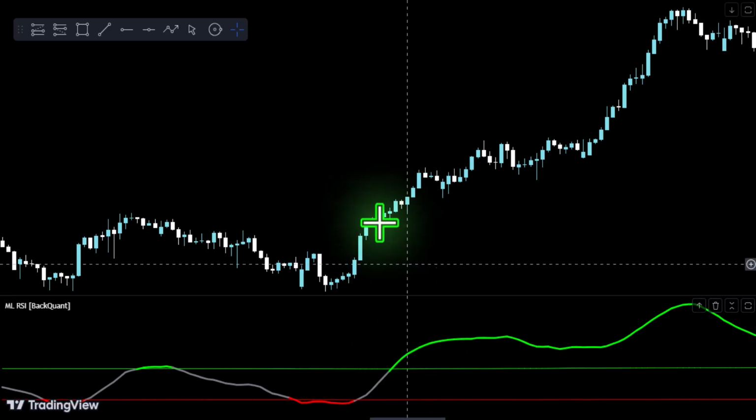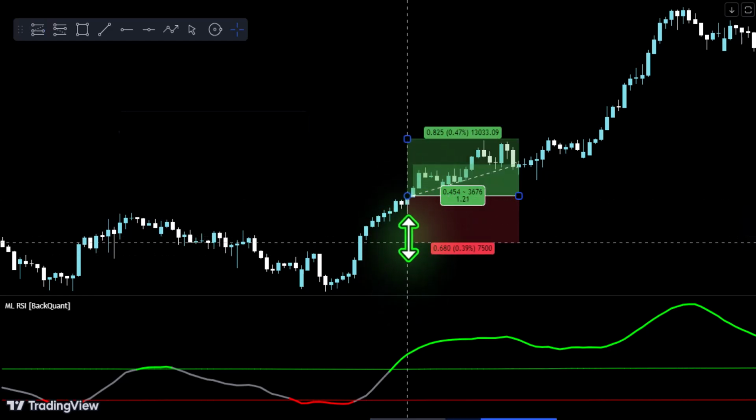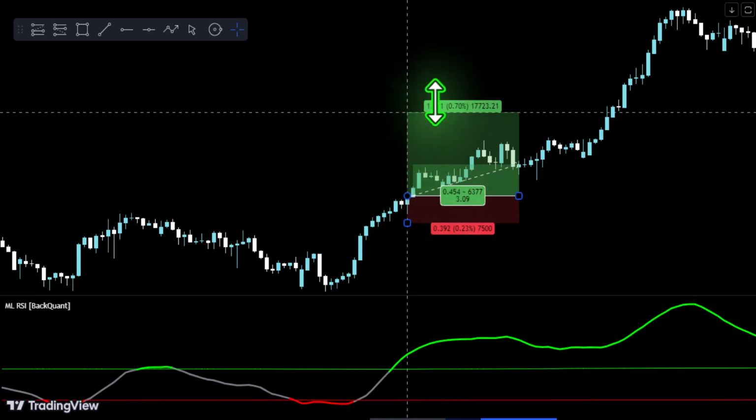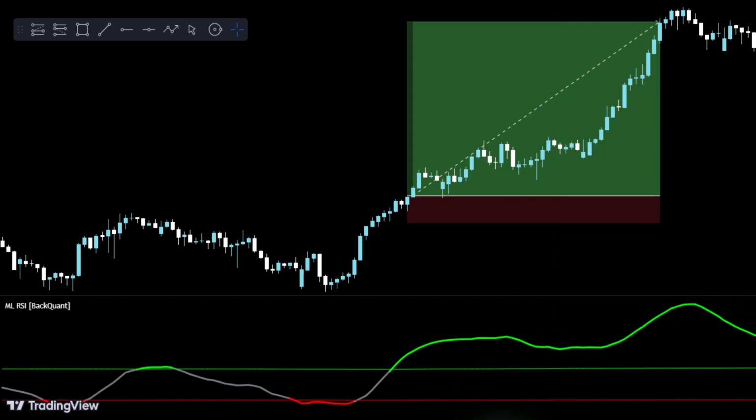And because of this, you could have placed a long trade like this at the close of this candle and set your stop loss at this low and extend your profit target up to this level, which is a very good risk to reward ratio.